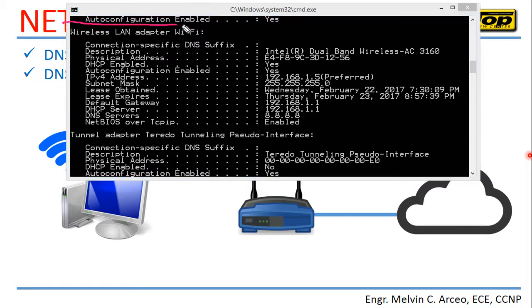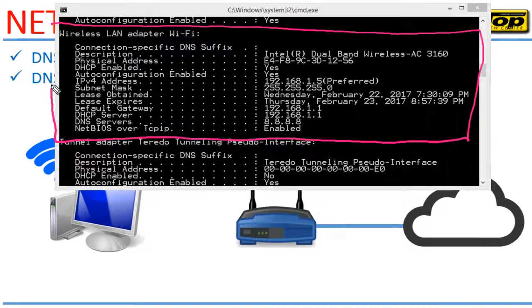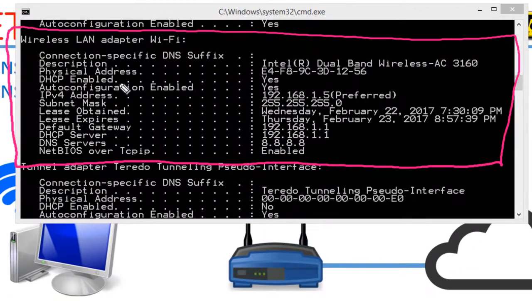Kasi dito ako ngayon nakakonect using my Wi-Fi, my wireless LAN. So, binigay sa atin yung description ng ating wireless interface. And of course, the physical address. DHCP is enabled, auto configuration is enabled for IP version 6, and for IP version 4, ito yung binigay sa atin na IP address, nakita natin kanina yan, and the default mask. And it has a lease, the wireless router has a lease defaulting to 1 day.